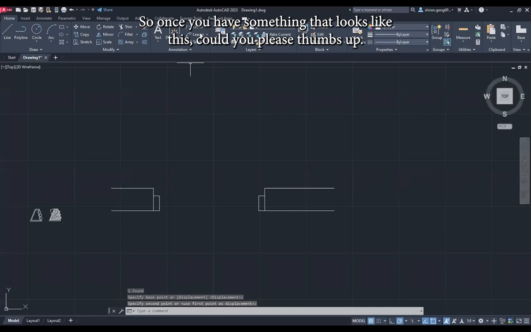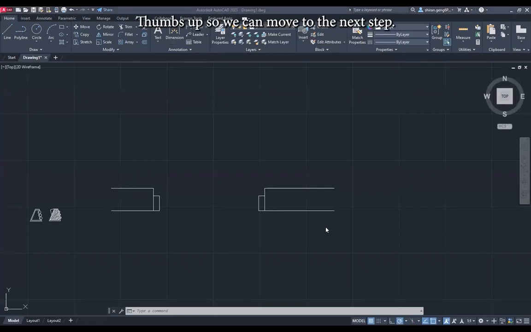Once you have something that looks like this, could you please thumbs up so we can move to the next step, guys? We'll do this again as well, if anyone's falling behind. Okay, perfect. All right, we'll move to the next step slowly. The next step is ridiculously simple.